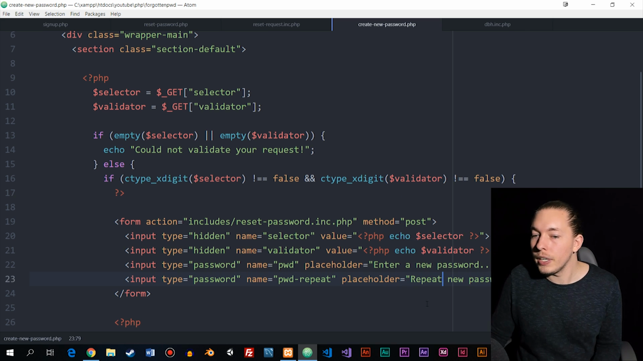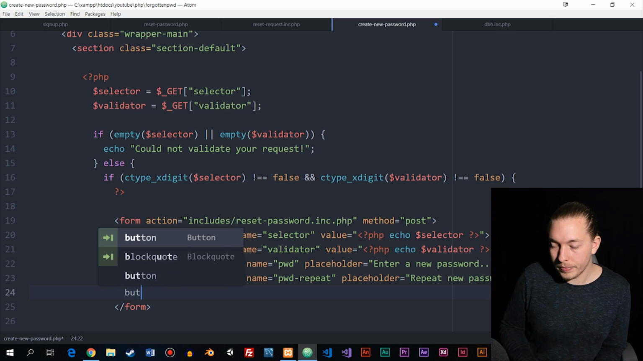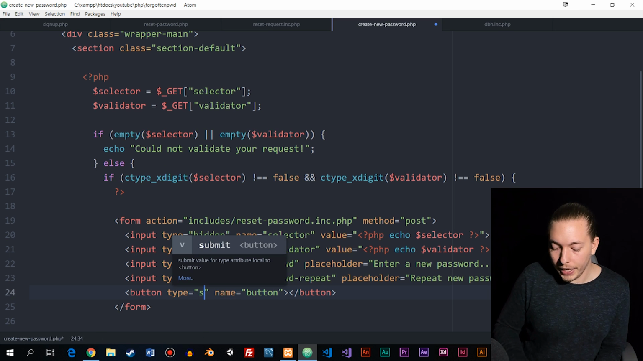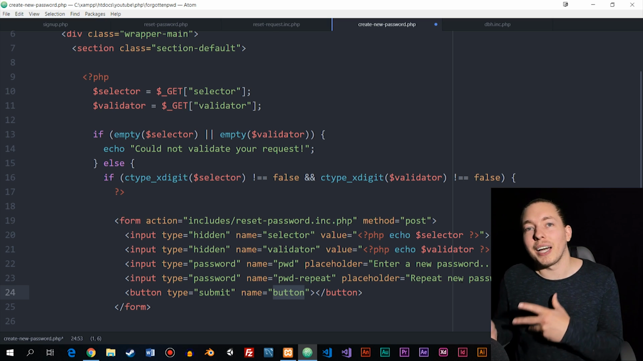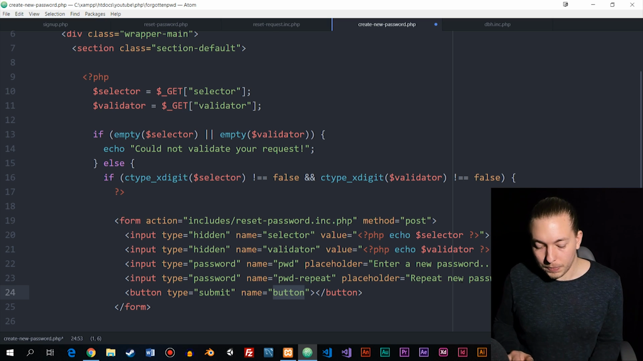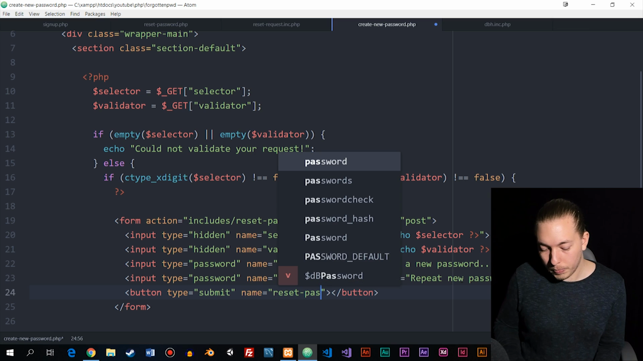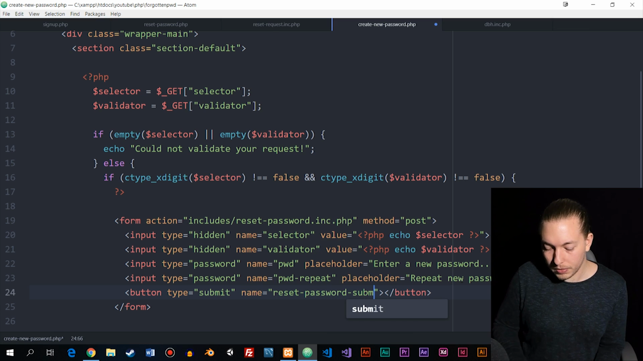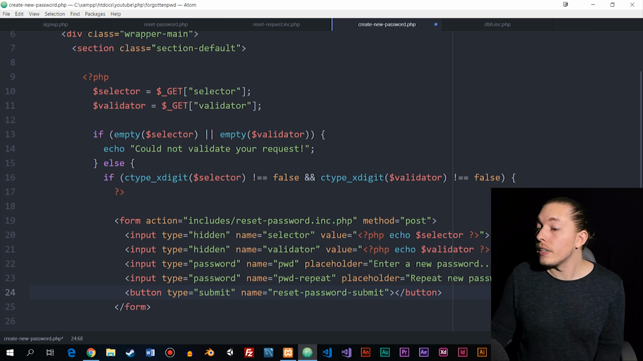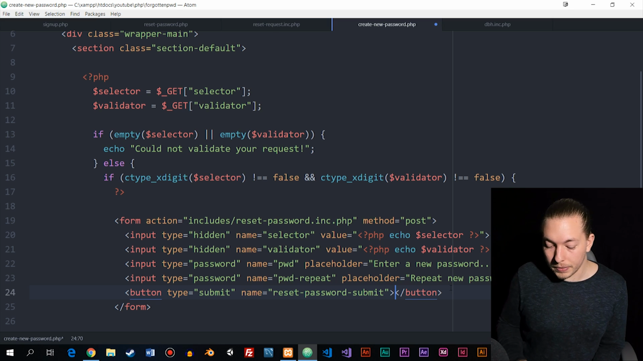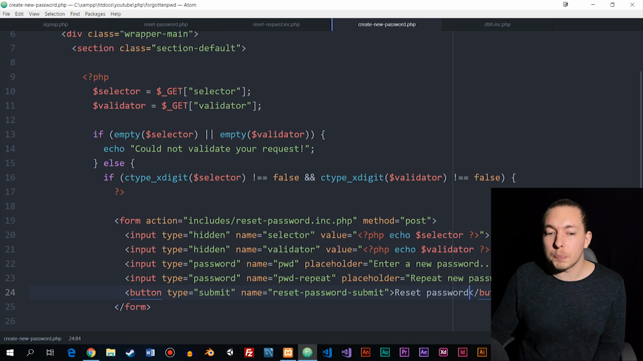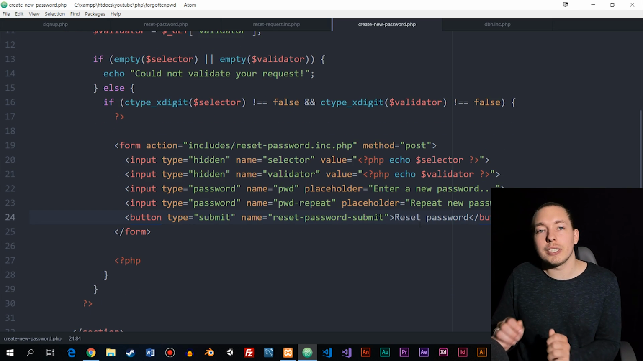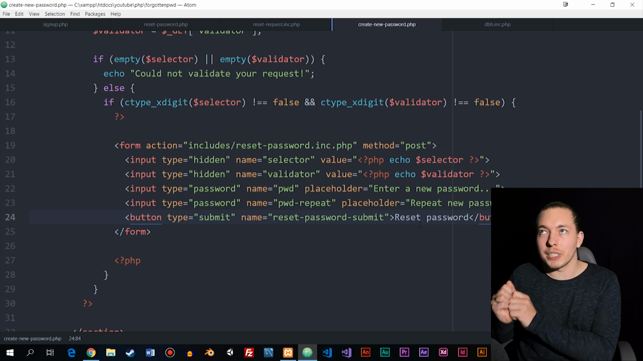Then we're going to include a button. And the button is going to be a submit type. And now we need to change the name to something just along the lines of the last form we submitted. So something like reset-password-submit, so we know this is a submit name. Then we're going to write reset password inside the button, so they know what to click. And that is basically it for this section here. So now that we have this, we just need to create the last script file and then we're basically done.